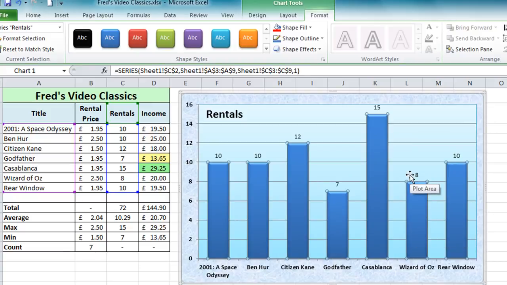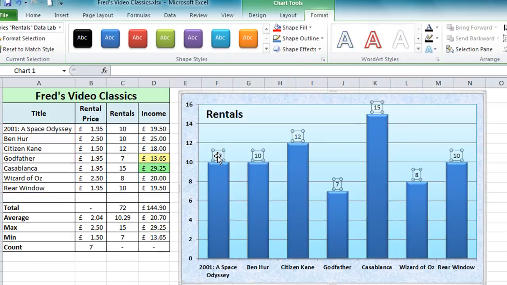Now I'd like those values actually to be positioned within the area of the bar, so I'm going to click on the first one there. It selects them all, and now I can just click and drag down one by one, and it'll move those values into the bar area, or the column area if you prefer.